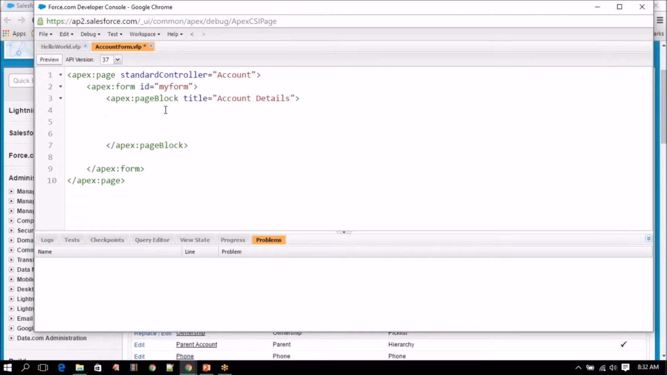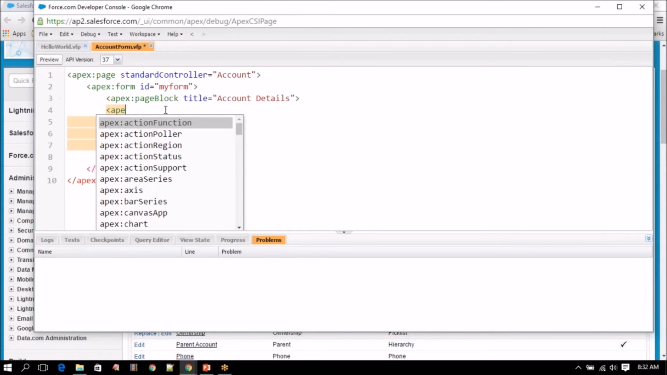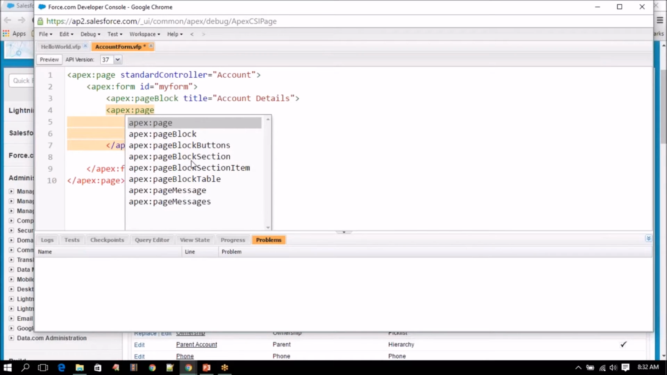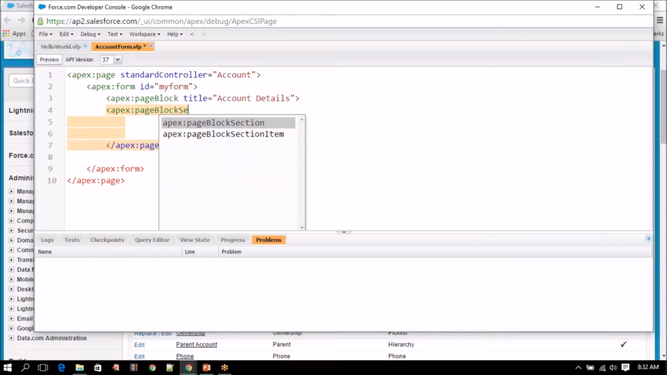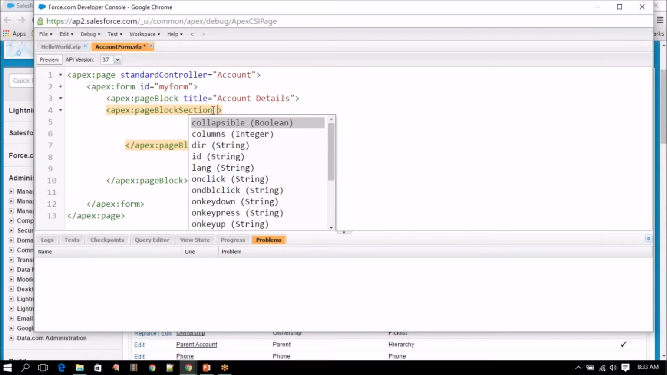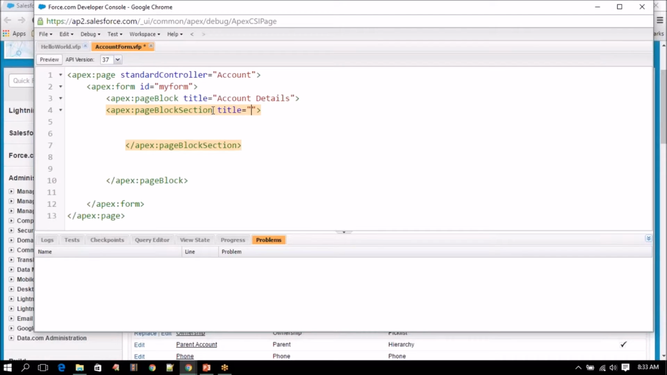Next what do we have? Apex page block section. In this section we can give the name, similar to sections in the page layouts. So what should be the section name? Title, account information. The first section name is account information.